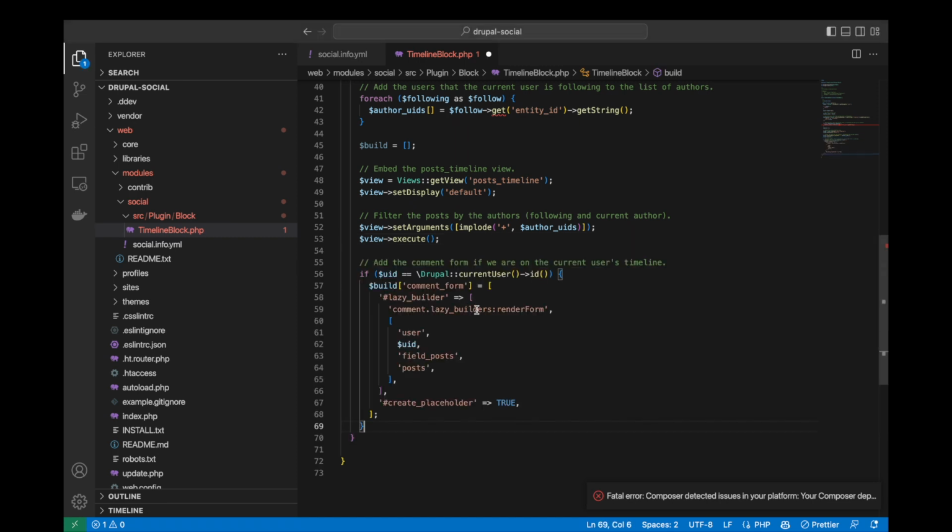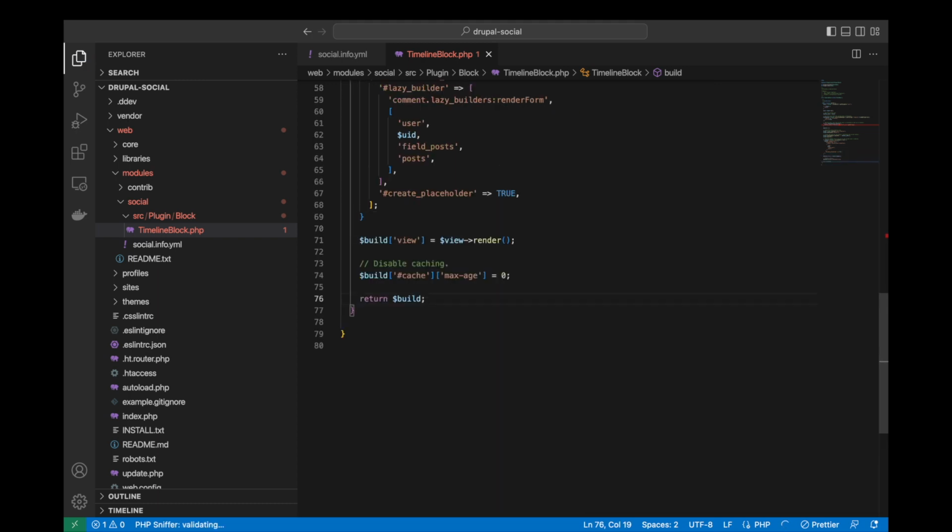Now onto the next chunk of code. This code is going to render the comment form, but it's only going to render it if the user that's looking at this page is the current user. If you've been on Twitter before, you can post on your own timeline, but you cannot post on other people's timelines. Finally, this last little bit renders the view inside our build array. And for now, we'll just disable caching.